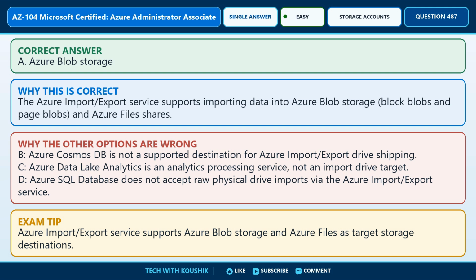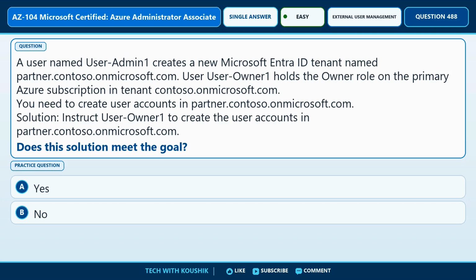The remaining options are incorrect because B. Azure Cosmos DB is not a supported destination for Azure Import-Export drive shipping. C. Azure Data Lake Analytics is an analytics processing service, not an import drive target. D. Azure SQL Database does not accept raw physical drive imports via the Azure Import-Export service. Azure Import-Export service supports Azure Blob Storage and Azure Files as target storage destinations. The next item is question number 488.